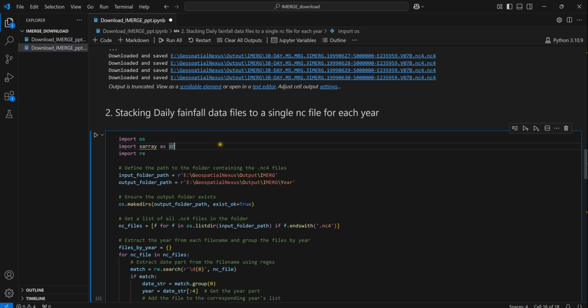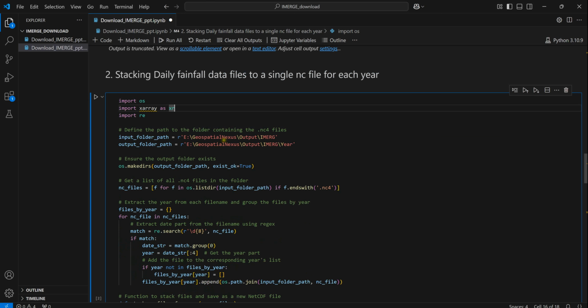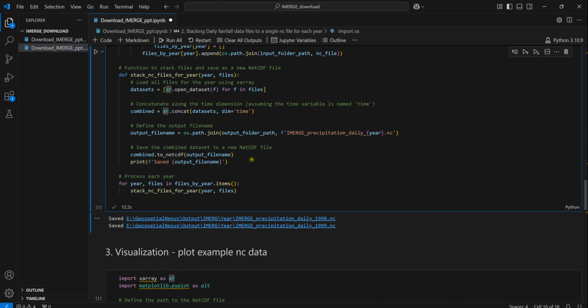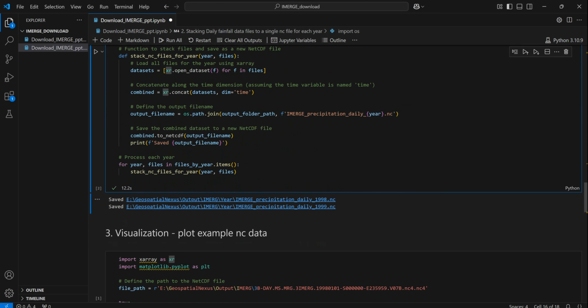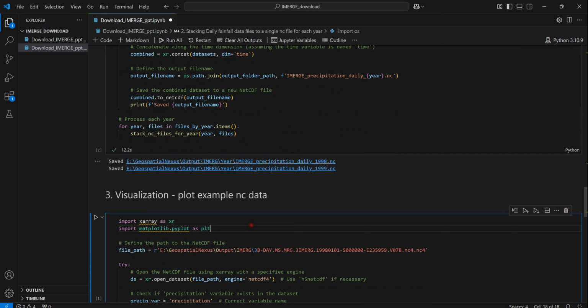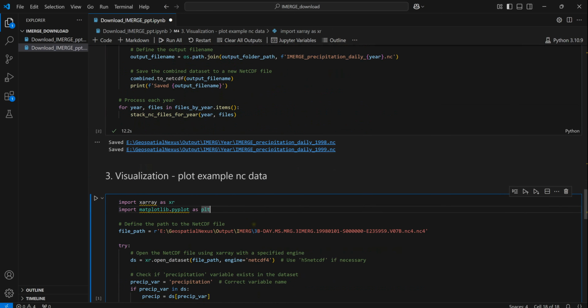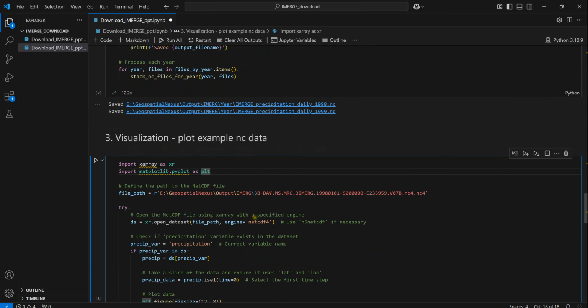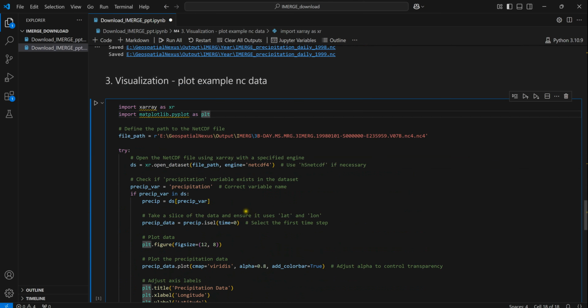Finally, we can visualize the dataset. We can select one of these daily datasets and see whether we really have datasets that can be spatially visualized. Then we plot one of the NetCDF files. To plot the NetCDF files, we use this script. We have to import XArray and matplotlib for plotting. These are important libraries.